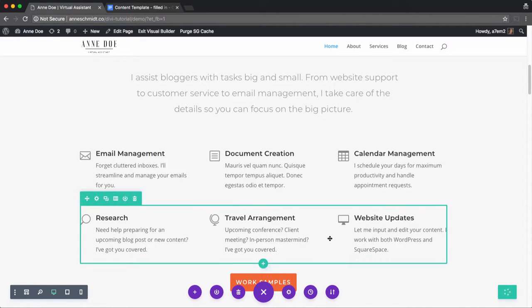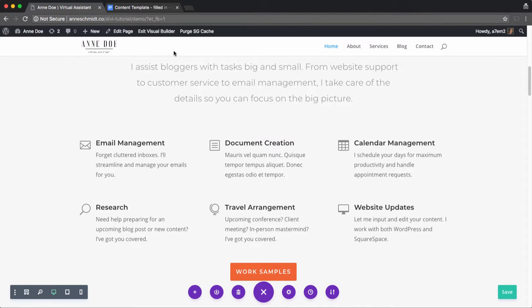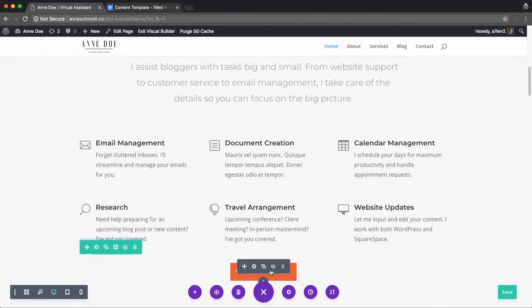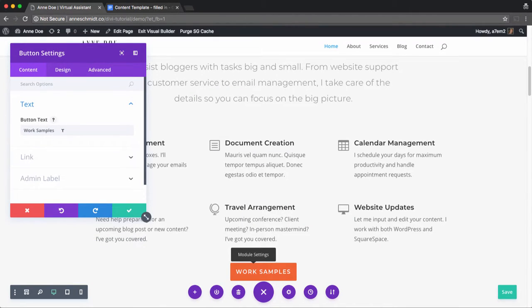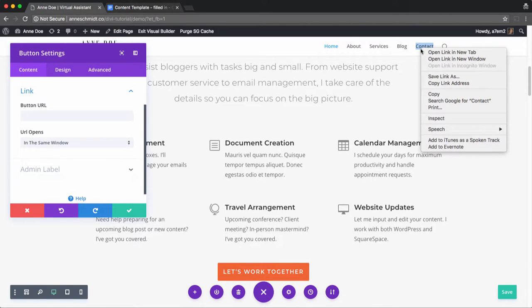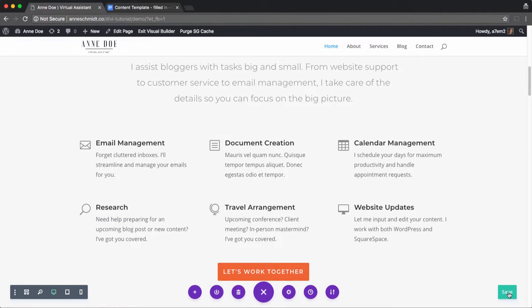Once my icons are done, I'm going to be sure to save my page. And the very last thing we have in this section is this button. Right now it says work samples, but if I go back to my content template, I can see that I want it to say, let's work together, and I want it to link to the contact page. So I'll copy that text and then open my button settings dialog box. I'll paste in the text, and then I need to grab the link for my contact page. So just like before, I'm going to right-click on my navigation menu contact link, choose copy link address, and then paste it here into the button URL field. Then hit the check mark and save the page.